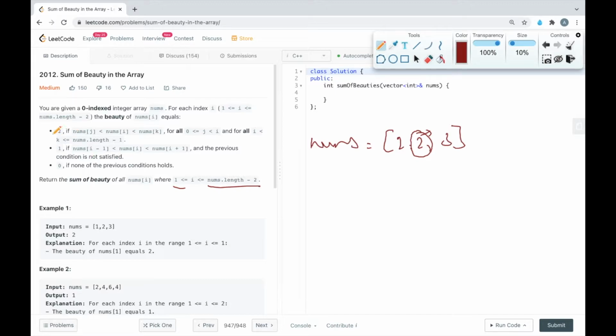So let's check the conditions. In the first condition, they are saying that all the elements to the left of this element should be lesser than this, and also that all the elements to the right of this element should be greater than this element. In the first part they are saying that nums[j] should be lesser than nums[i] for all j lesser than i and greater than or equal to 0, and here they are saying nums[k] should be greater than nums[i] for all k greater than i and lesser than nums.length minus 1.